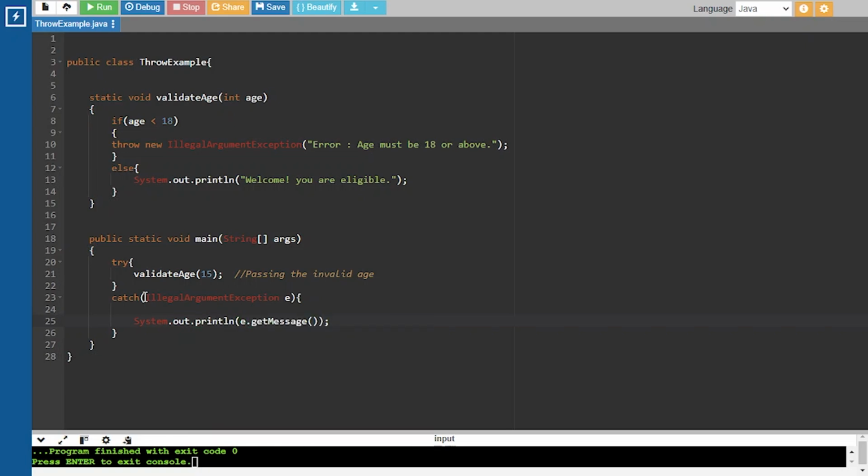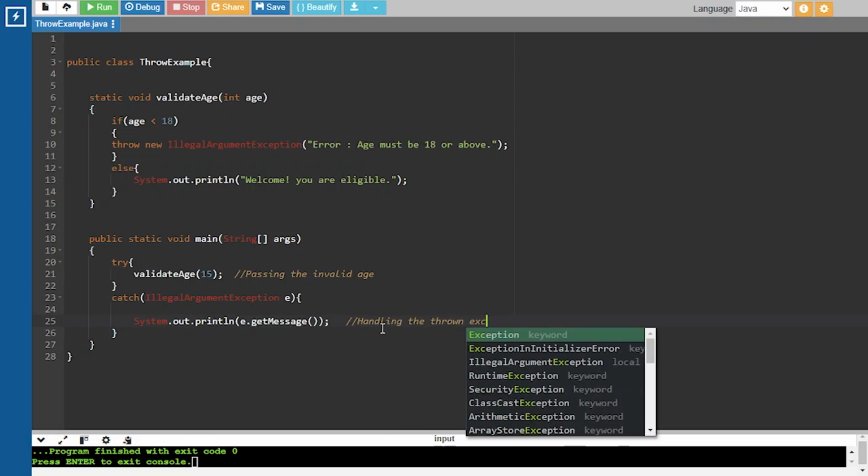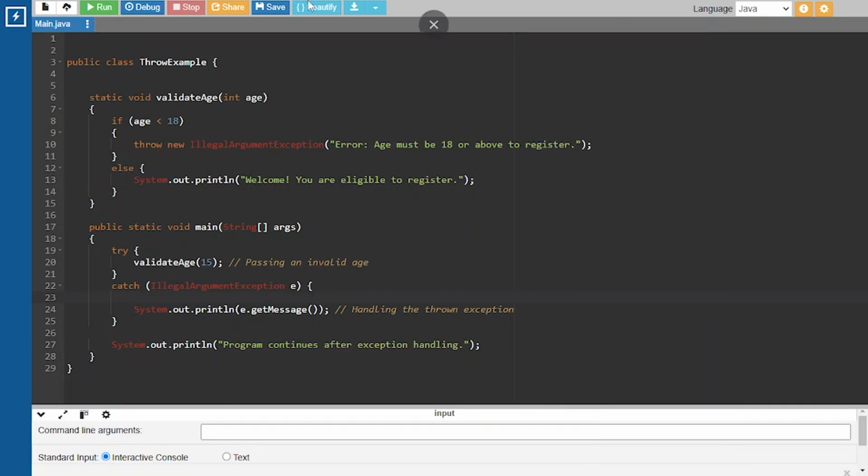All right, so e.getMessage, here basically we are handling the thrown exception. Now after this catch block, we are simply going to display a message, "program continues." This time we'll not type the whole thing, we'll just write program continues. All right, now I hope this particular program runs. Let's try to run this.